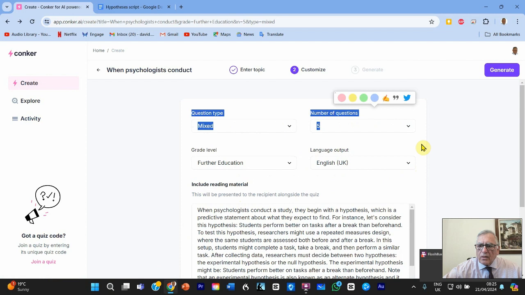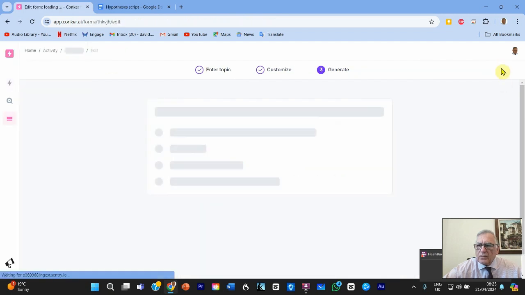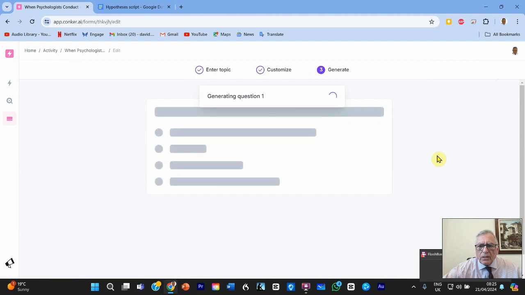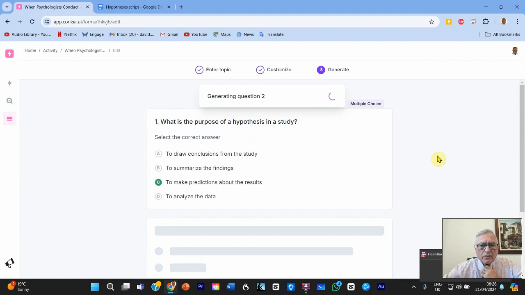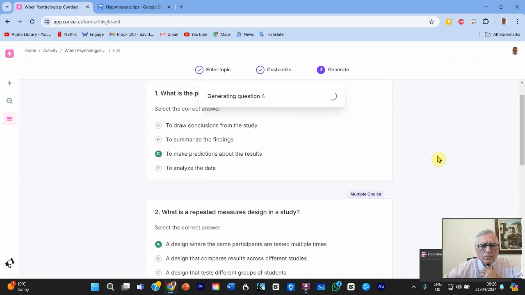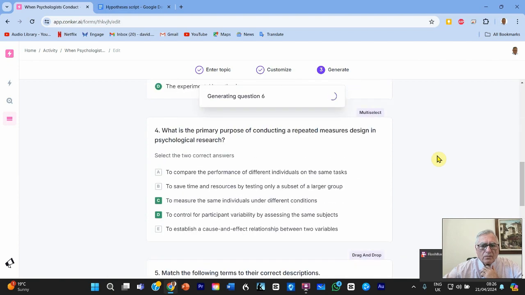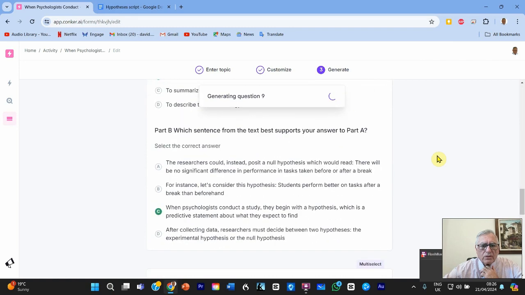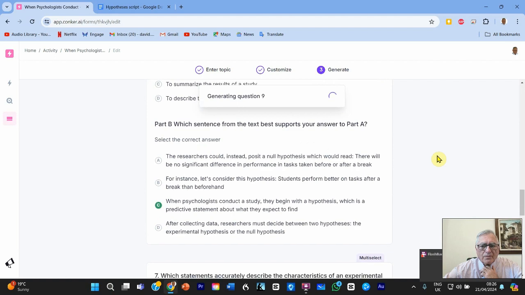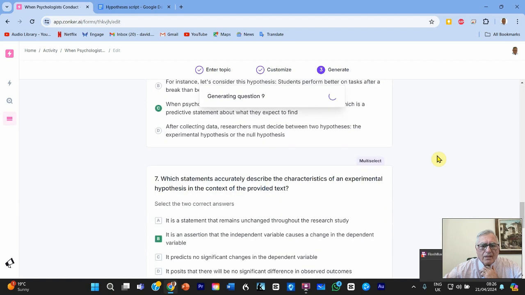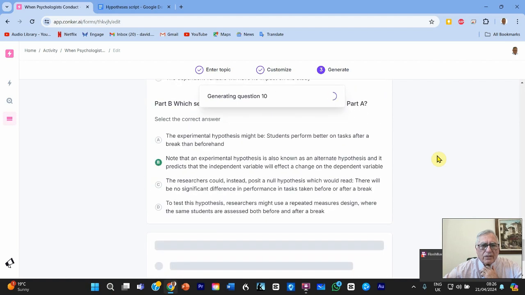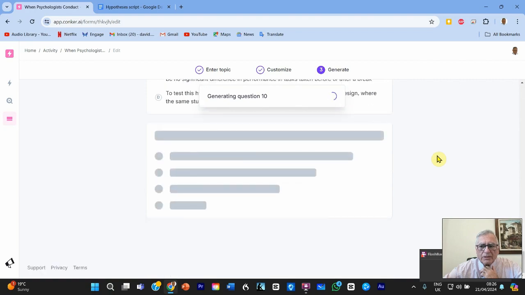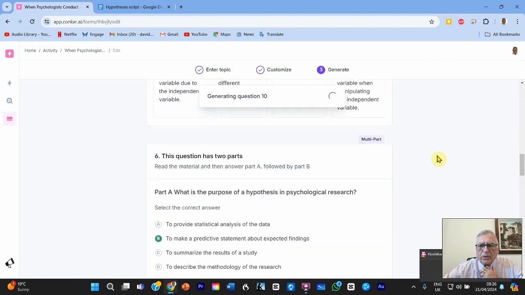Then I will go to the top right and click generate, and it's going to make me a comprehension exercise. There we go. I've asked it for 5 questions. Now you can leave it like this, or here's the next super thing you can do.